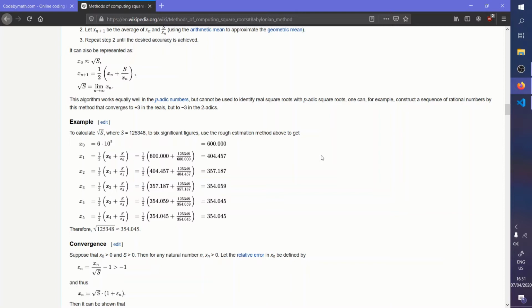So let's have an example as given here from Wikipedia, 125,348. To find the square root of that, you will have to go through this process. To start with, you give an arbitrary guess as to what the square root is, and the closer it is to the square root, the better.